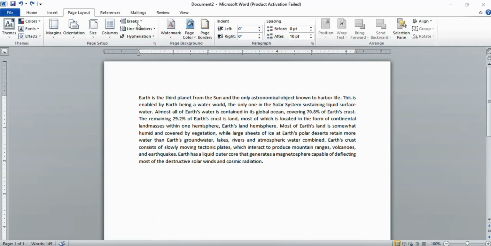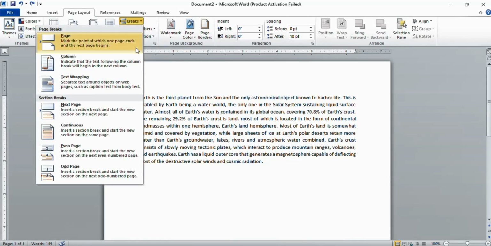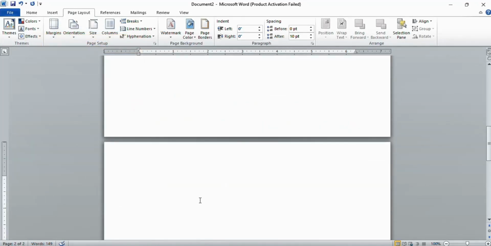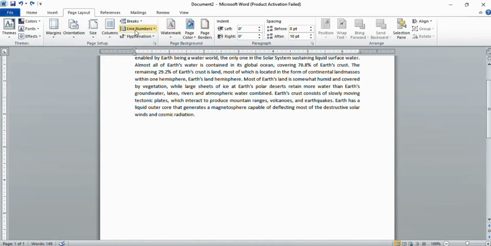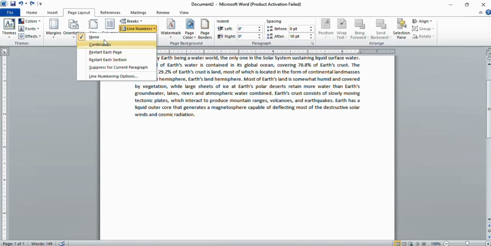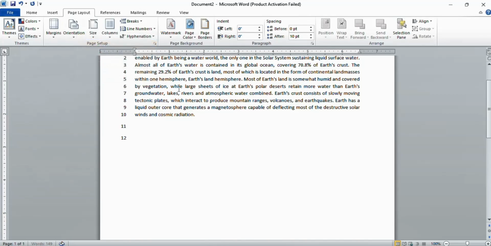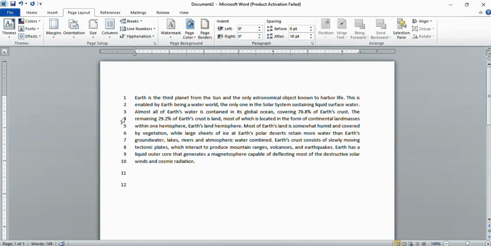From the breaks option, you can insert breaks to your page. Click here and you can insert page break, column break, continuous, etc. So click on page break and you see here that the second page has been added because page break has been inserted to my document. From here you can add line numbers. Click on this line numbers option and click on continuous. You can see that line number has been inserted to my document.